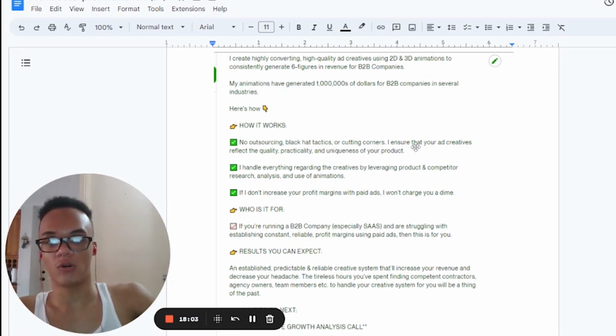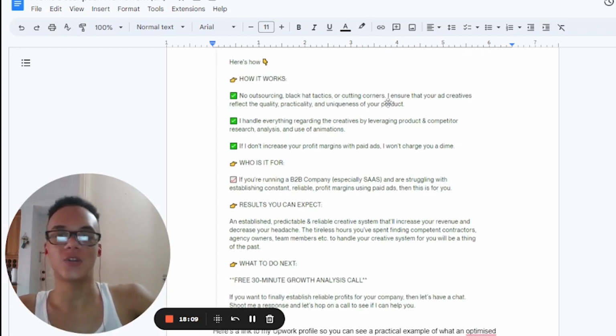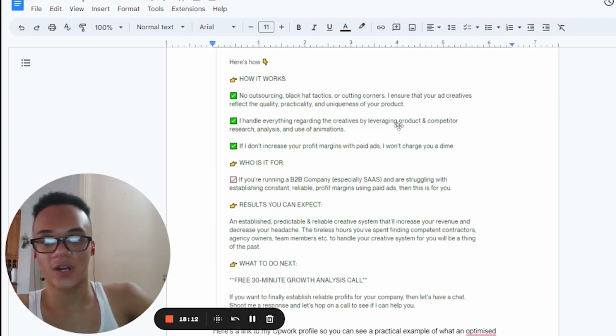So how it works: no outsourcing, black hat tactics, or cutting corners, and ensure that your ad creatives reflect the quality, practicality, and uniqueness of your product. Handle everything regarding the creatives by leveraging product and competitor research, analysis, and use of animations. If I don't increase your profit margin with paid ads, I won't charge you a dime. So this is a guarantee. Guarantees work if you don't have any earnings or past track record on Upwork.